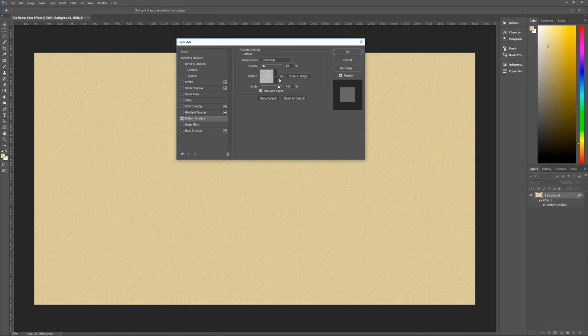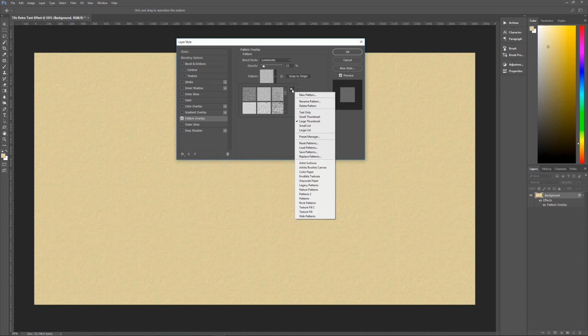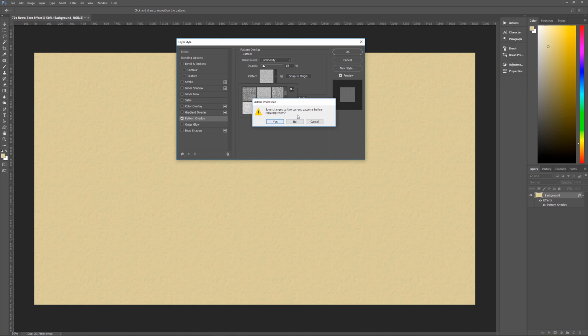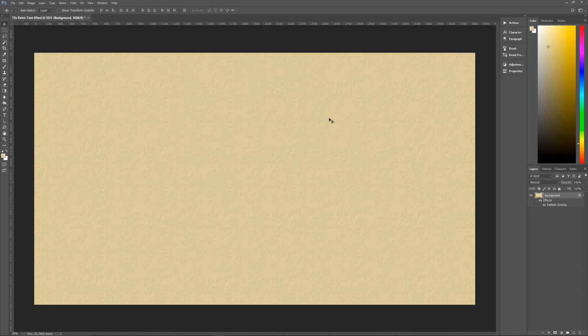And you can find that, if you don't see it, by clicking here on the little arrow and then going over here to the sprocket, going down to Artist Surfaces, hitting OK. And then it will replace all of your patterns with these patterns that you see here. And what we're looking for is the second one here, which is our Stone 80x80. Once you have it selected, the scale that we're looking for is 700% and Link With Layer is checked. Once we have all of that, hit OK, and we are now done with our background layer.